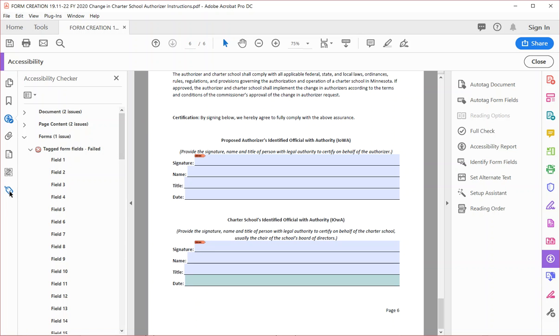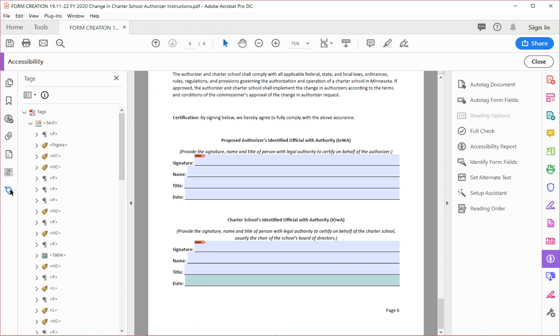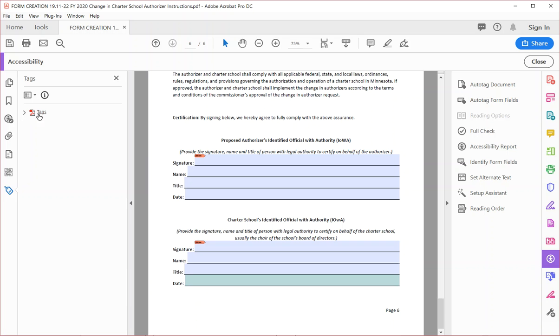I don't want you to panic. I want you to go into the tags panel, which looks like a small price tag. Close up the tag tree, so you're on the root, which is the red icon. Select the tags and press the delete key. So there are no tags available. So you've just untagged your entire document.